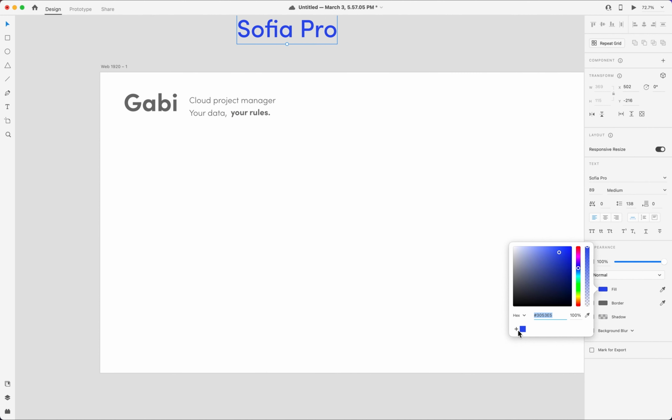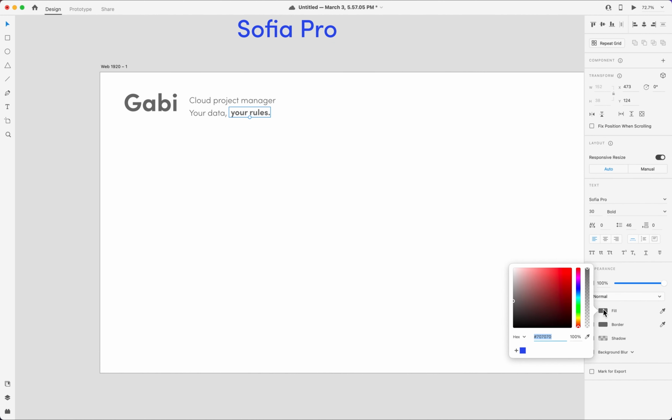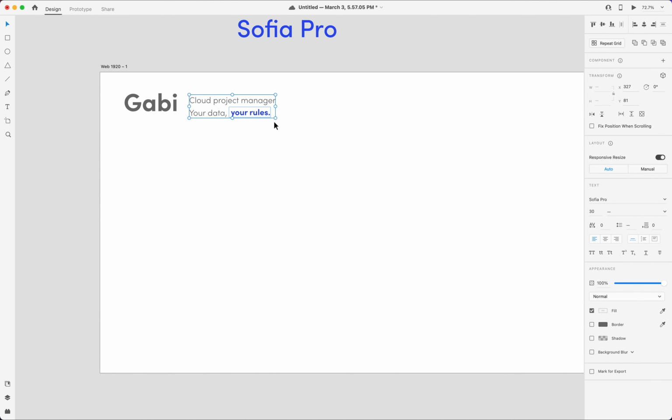So I'm just going to click on save palette, and now I can always have easy access to it. Great. And now we're just going to make this a smidge smaller, just to fit inside the height of the logo.